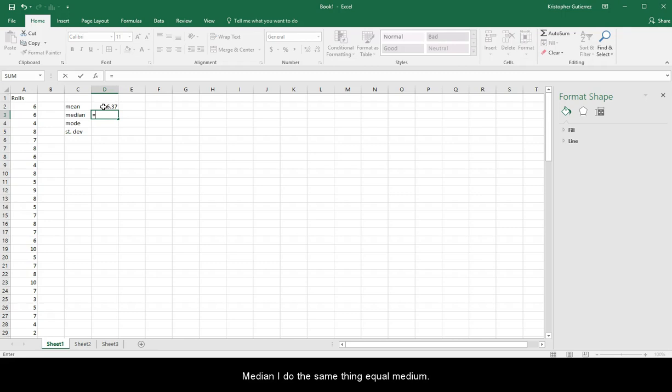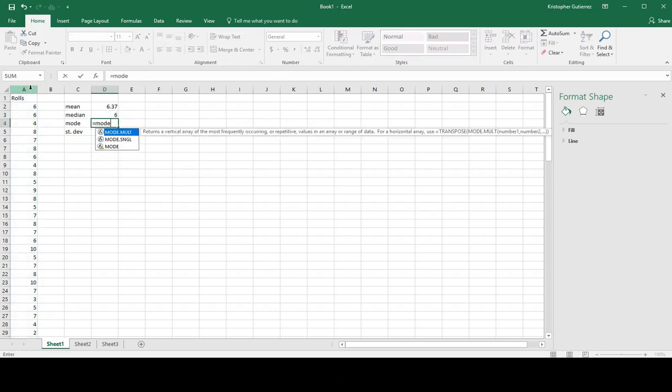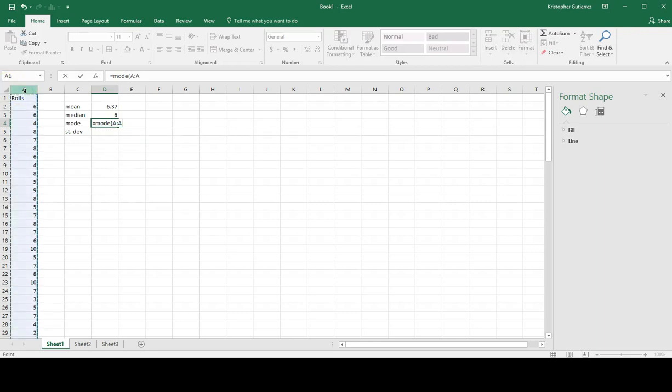Median, I do the same thing, equal median, column A, and equal mode, column A. So here's my mean, median, and mode.